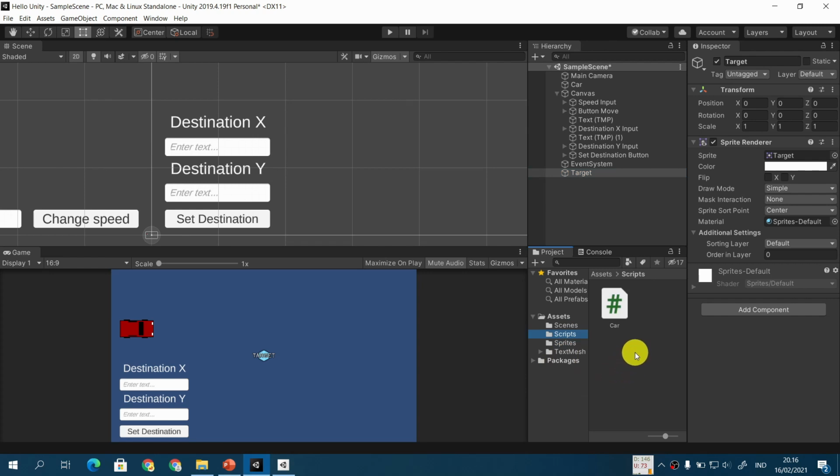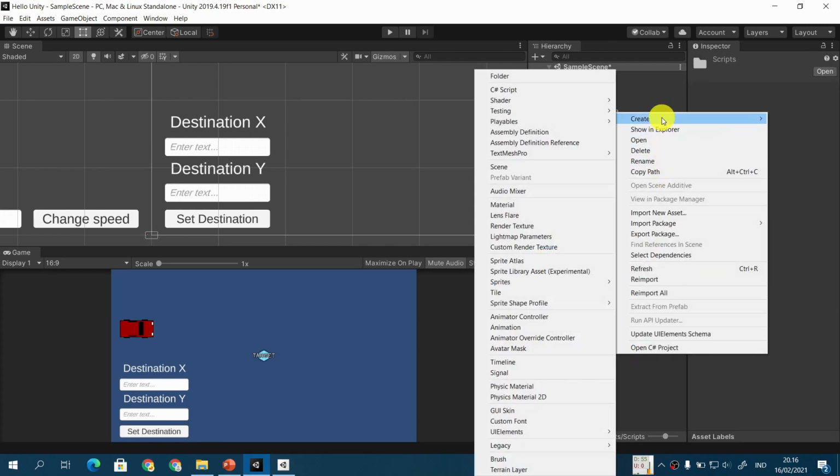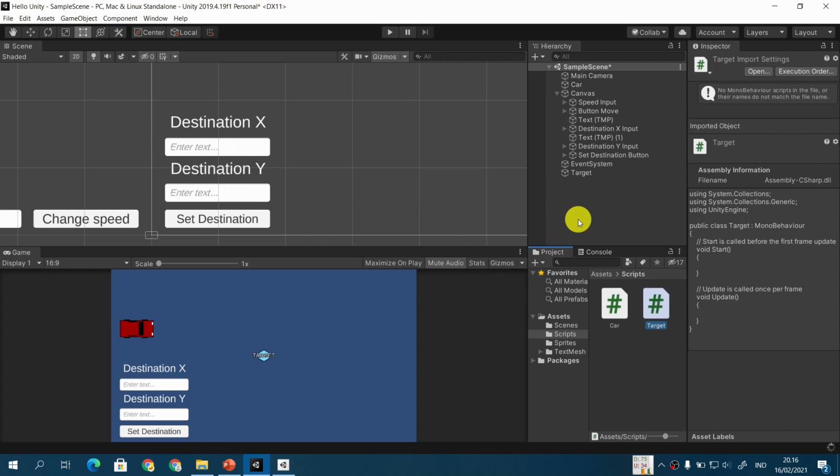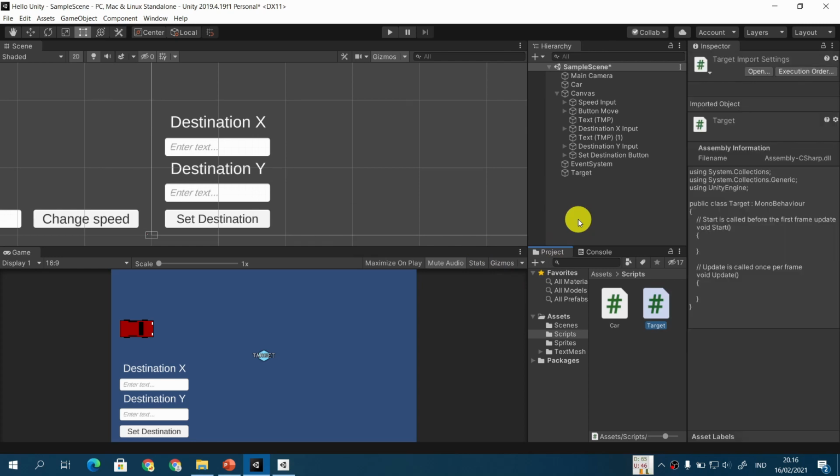Go to your scripts folder and then right click, create C# script. Remember to name your C# script immediately, for example, target. And then usually when I have created a C# script, I will immediately attach it to a game object. In this case, I will attach this target script into my target game object, to make sure that my target script will be run automatically when my game is run.